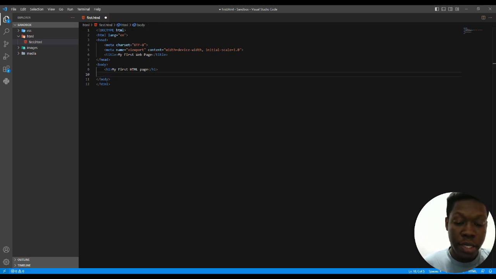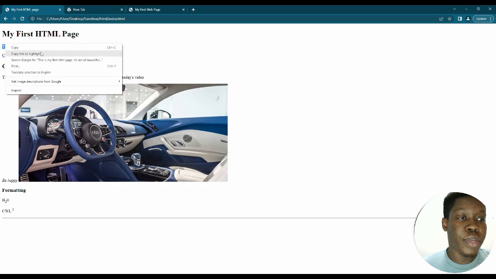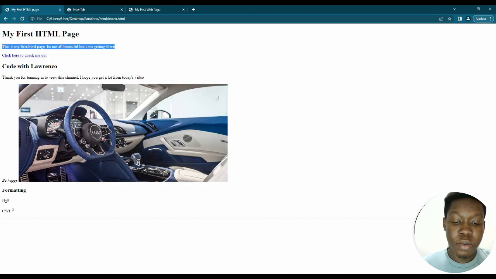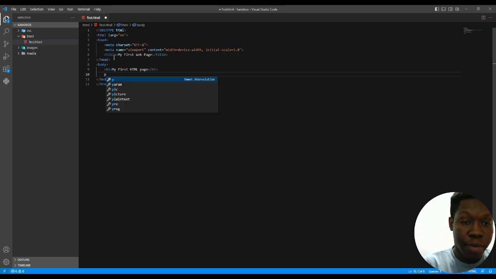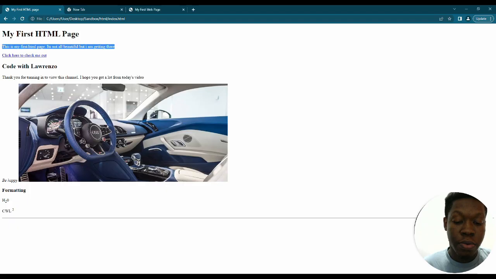Then the next thing is, this is my first HTML page. It's not all beautiful, but I'm getting there. So I'm just going to be copying this and pasting it within my p tag. Next up, we have click here to check me out. If I hover on this link, you can see that it's supposed to be taking me to youtube.com.